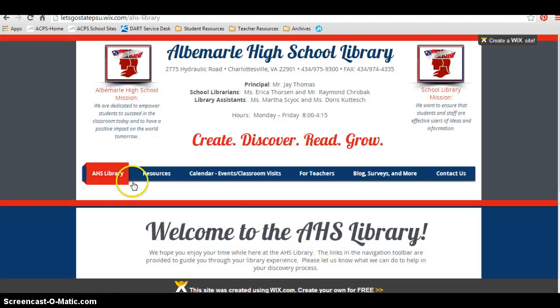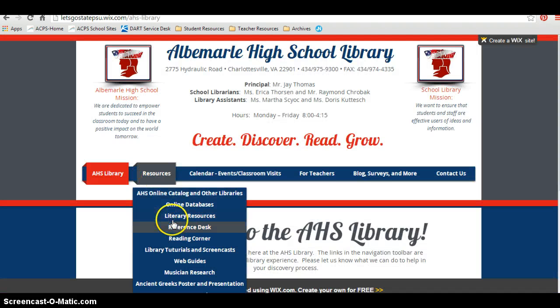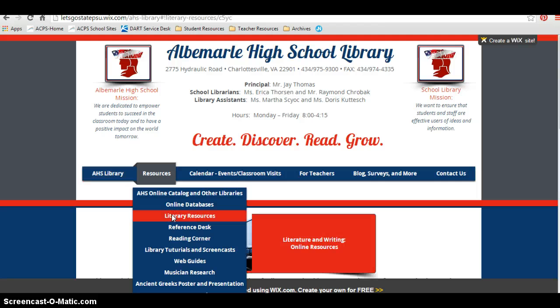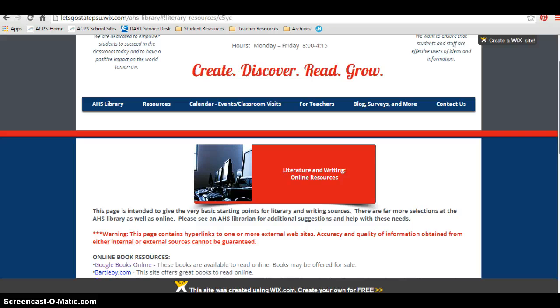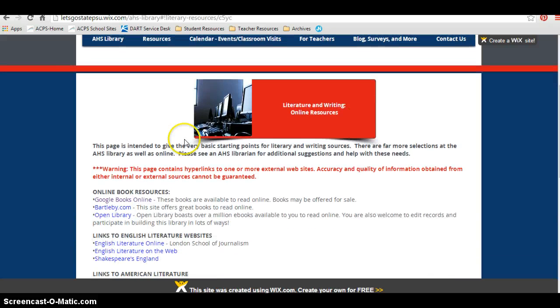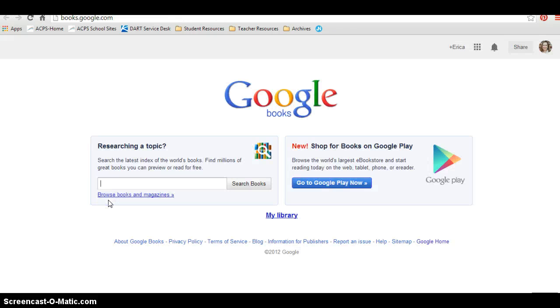When you get to the library website, you can click on Literary Resources. You can access this anywhere you can access Google. So at school, at home, anywhere with Wi-Fi. Under Online Book Resources, the very first one is Google Books Online. You can click right there and it takes you right to Google Books.